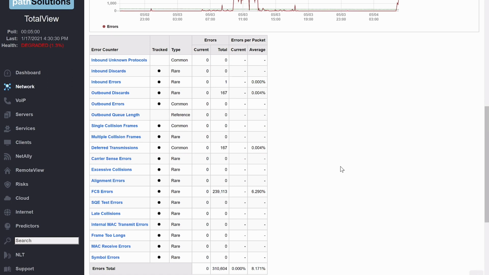We've got a ton of FCS errors, some deferred transmissions, some outbound discards. And here's what all this means based upon the interface type and configuration: you have a cabling fault. So it does that for you so that you can have that junior level person fix the problem.